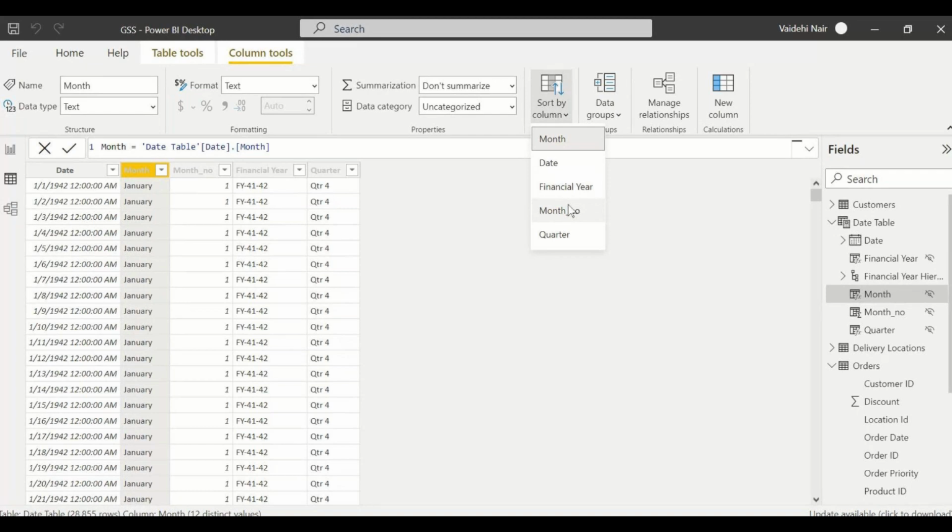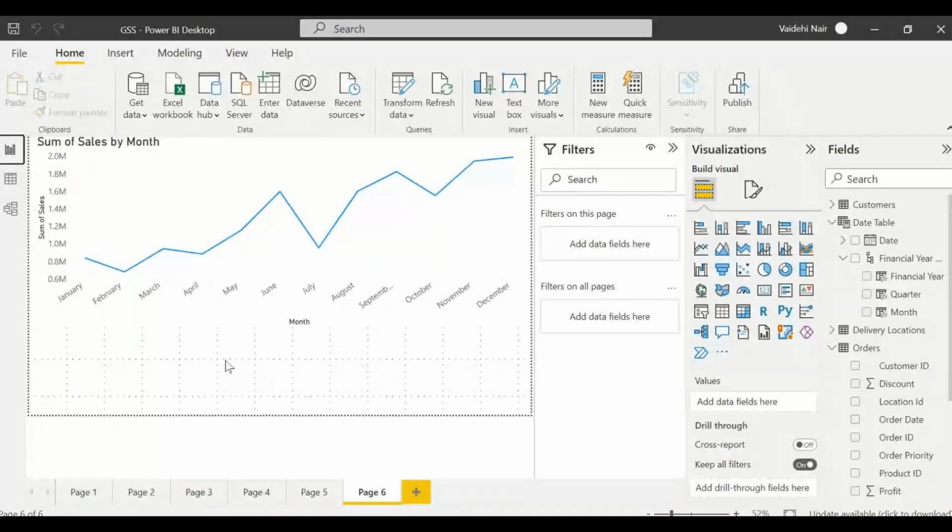So select month and then month number. Sort by month number. And now go back to your chart and see. Okay, so now you can see it is sorted as per month number, basically, in the right order.